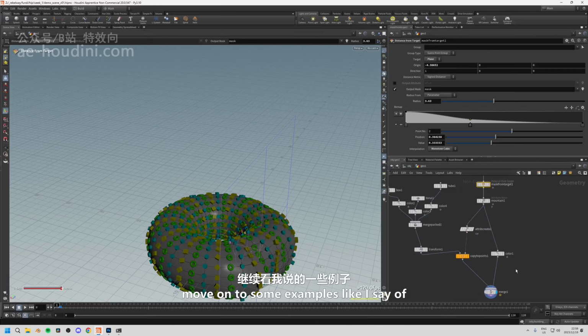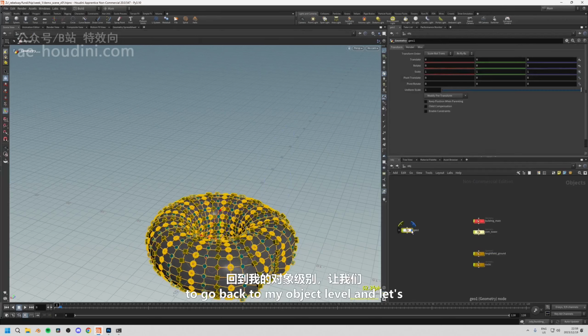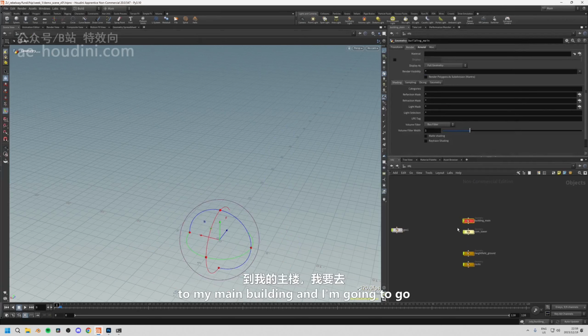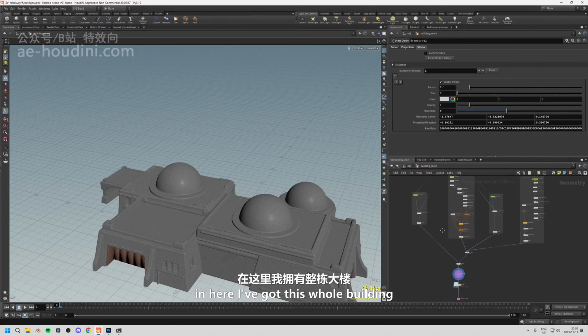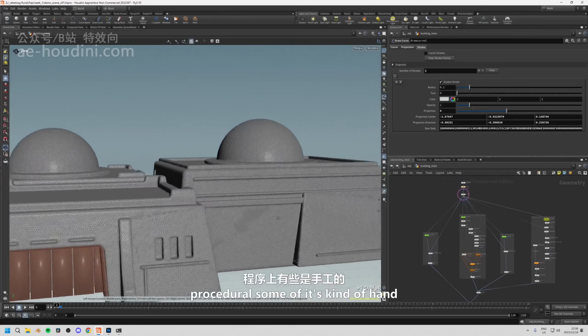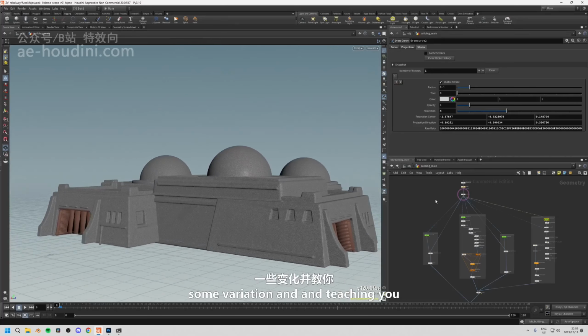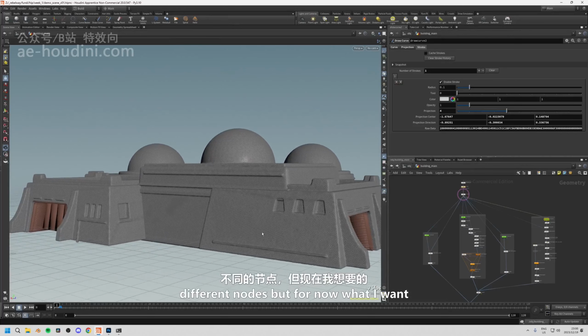Let's move on to some examples, like I say, of what we're going to be creating throughout the course. I'm going to go back to my object level and hide this. Then I'm going to go to my main building and go in here. I've got this whole building that we will be modeling. Some of it's procedural, some of it's hand modeled, and that's just to create some variation and teach you different nodes. But for now, what I want to do is look at some procedural setups that we're going to be building, and that's just to decorate this building to give it a bit more detail.